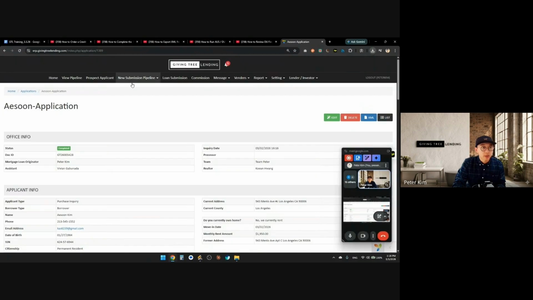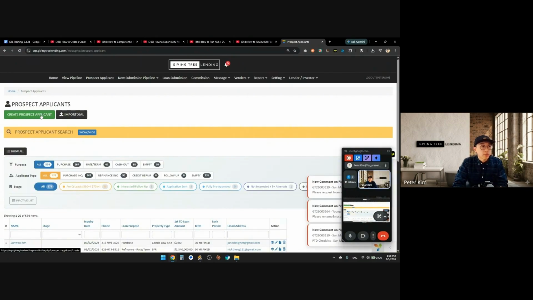Let's go back to the ERP. On the Create Prospect Applicant, you can click Import XML.